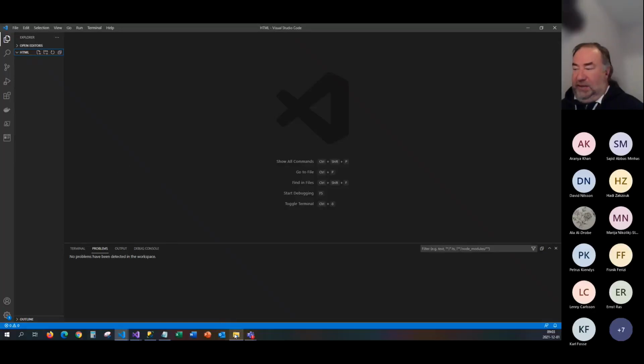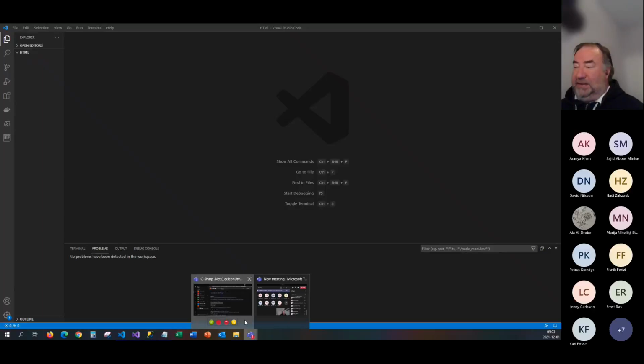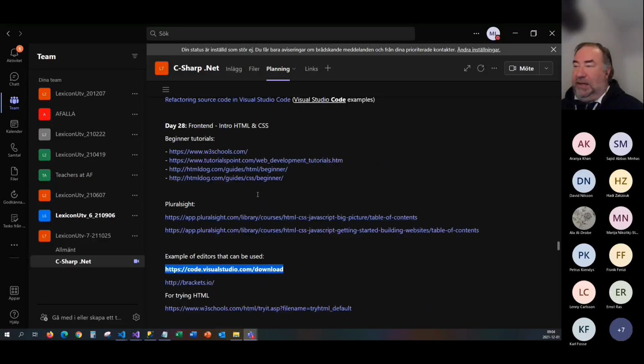We could have a look at what HTML is. You have some good links here in Teams for beginners. I like this W3 Schools. It is really explaining and easy to understand. We also have some Pluralsight links for you to watch.